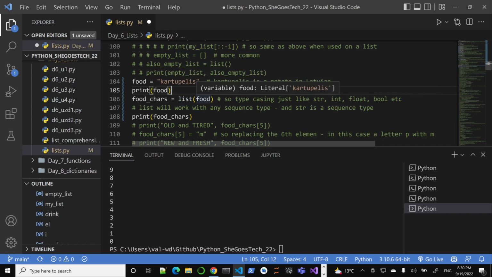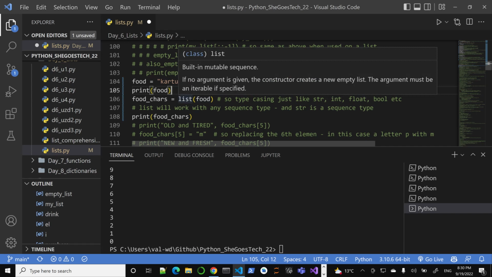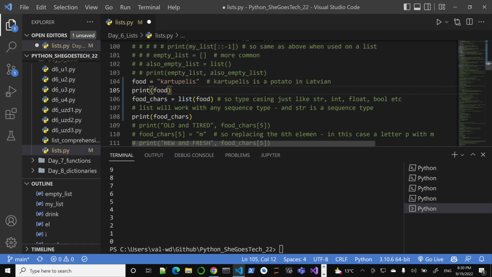We had the range, so we can create a list of many things. In this case, it's a character. You can't create a list of a single number, but if it's a sequence of characters, which is a string, by definition you can create a list of individual characters.